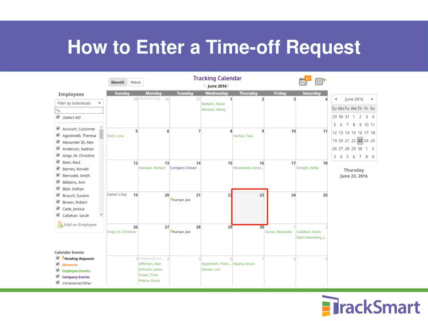Next, we'll show you how to enter a time-off request for an employee. You may need to do this if you haven't given your staff employee self-service permissions. You also may need to input past time off that did not get input by the employee or your supervisors. Let's start by first double-clicking on the date of the time off event. In this example, we are going to double-click on June 23rd.